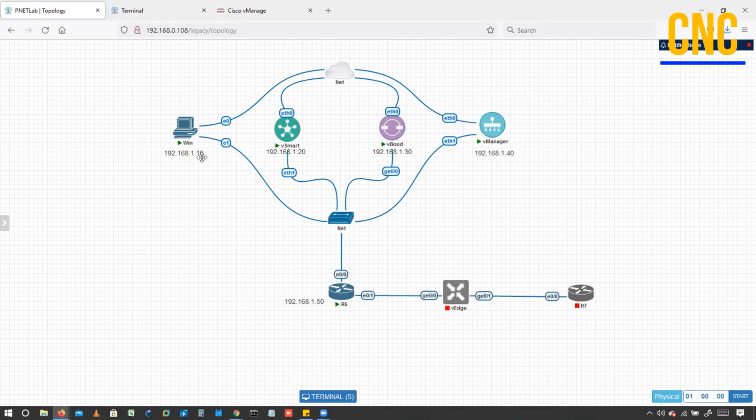Now, what is the next thing? We need to make this reachable. And then once this is reachable, then what I'll do here, I will register this vEdge device into vManage. So how we register these things, how we get the vEdge list, how to import the vEdge list, these things we will do in the next class.